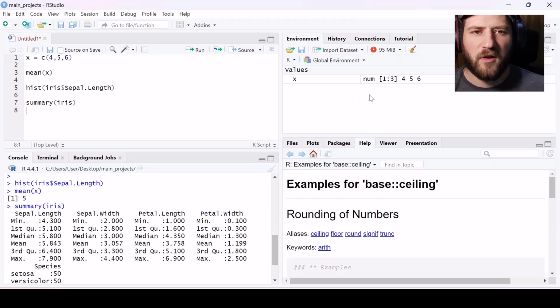Now the last relevant section here is this environment area. When I saved that x vector, it actually showed up over here.